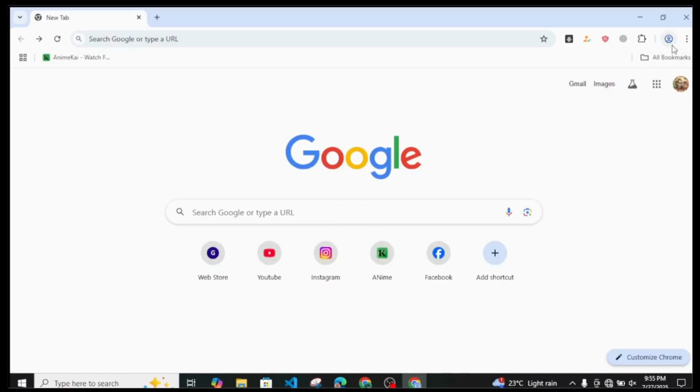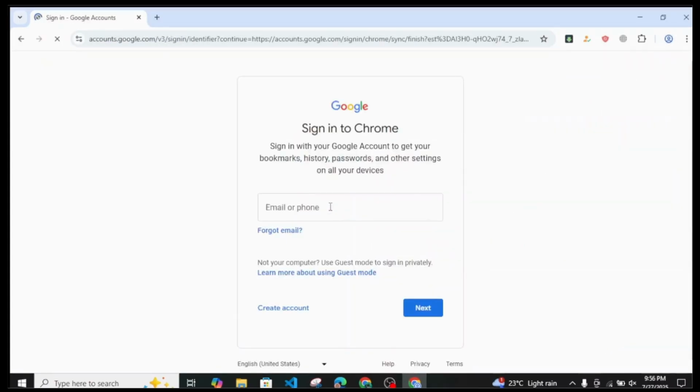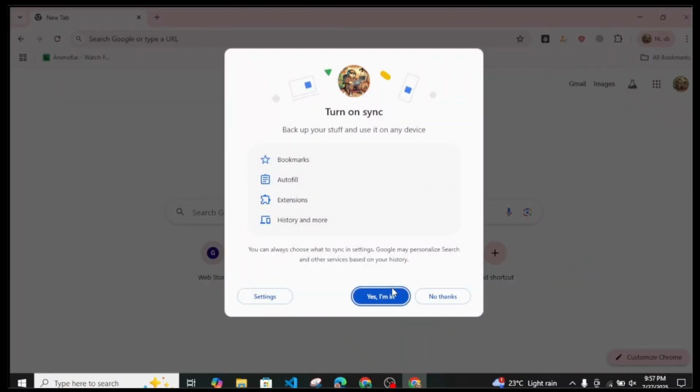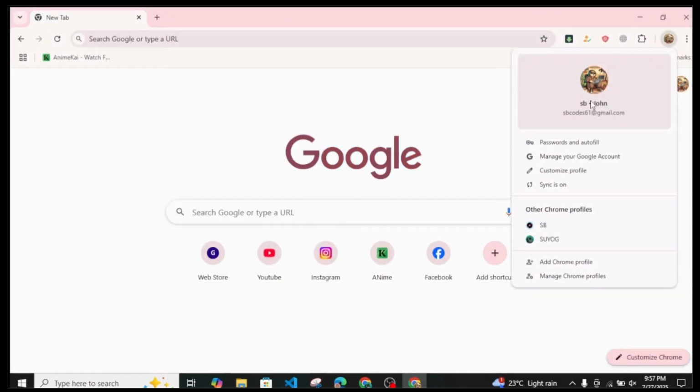So now to add your custom picture, all you have to do is log in or sync in with your Google account. As you can see, this is my Google account over here. So let's say I want to import that particular image, that is my custom image. I will simply sign in to Chrome just like this. Once you're inside here, you just have to enter your email address or phone number and log into your Google account. Then click on the I'm in button, which will automatically turn on the sync for your account. And just like that, you should have successfully imported the Google account profile image to your Chrome.